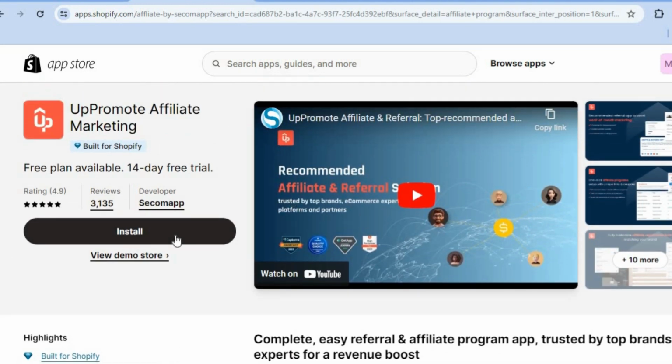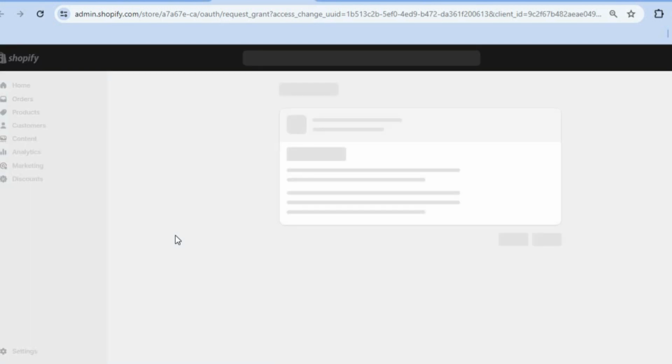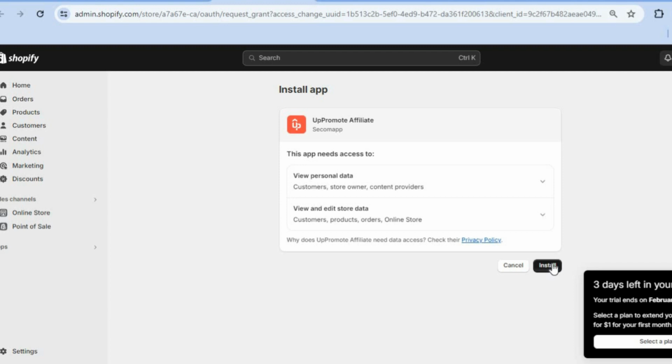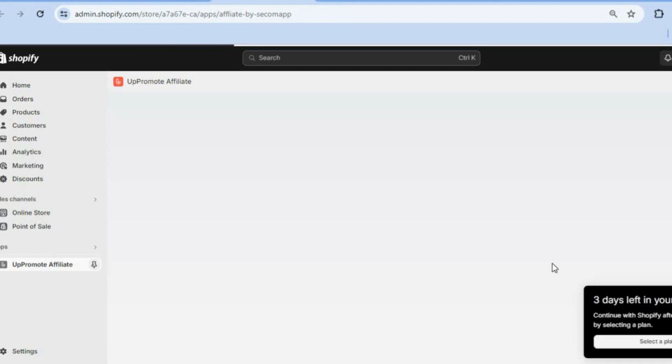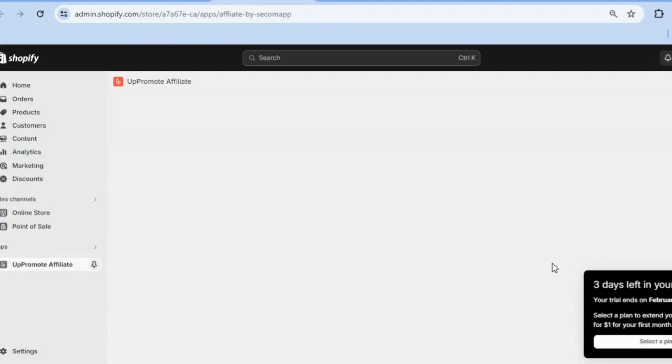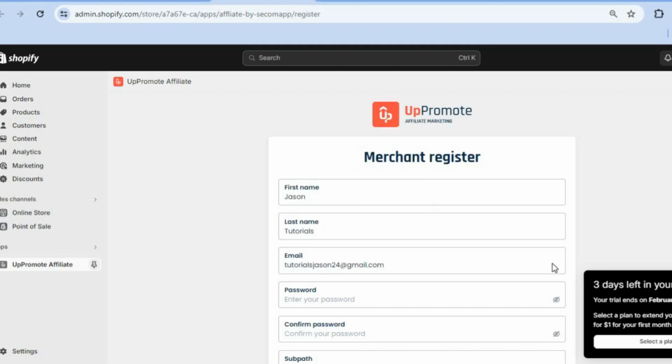So we're going to tap on install. After tapping on install, you'll be redirected to a new page. On this new page, all you'll need to do is tap on install once more to complete the installation process. After you have completed the installation process, you will be redirected to the Uppromote affiliate marketing dashboard. And from here, we'll now be able to set up our own affiliate program.